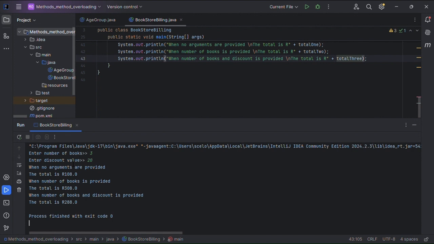When the number of books is provided, the total is 308, because 100 rand is multiplied by the number of books, and you add the tax to that, and you get that value. Same when you have number of books and a discount. And the reason why it's not as much as 308 rand is because, remember, we are subtracting the discount from that, right?